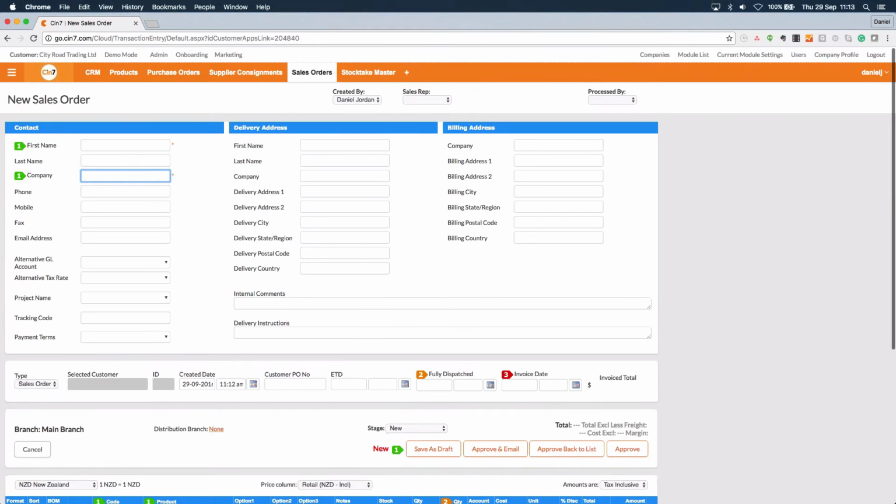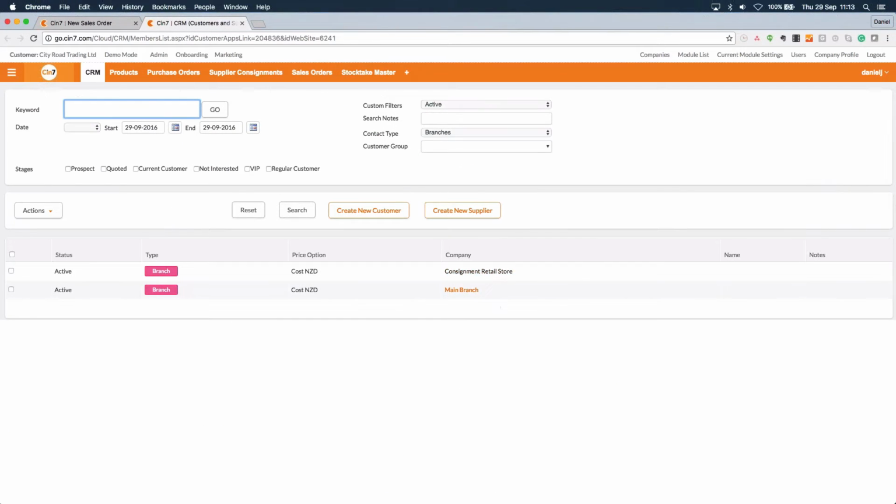And the crucial point here is that we need another contact in the system for that consignment retail store that is a branch. So what we'll end up having is a branch and a customer that are completely separate from each other, but they'll have the same name. And I suppose this is to make sure that you can sell to someone, because you can't sell to a branch.